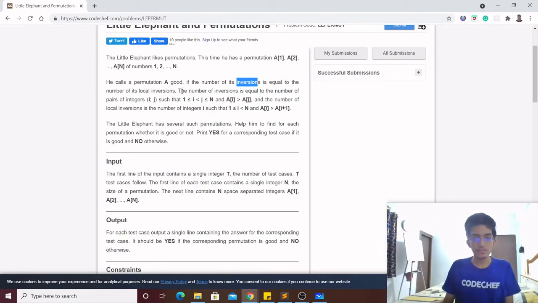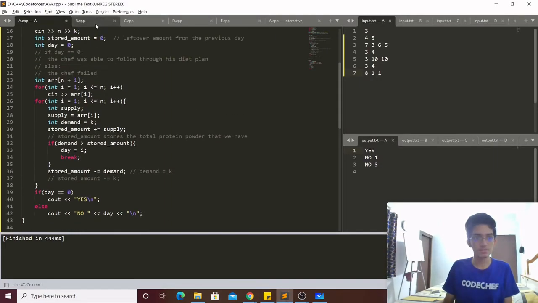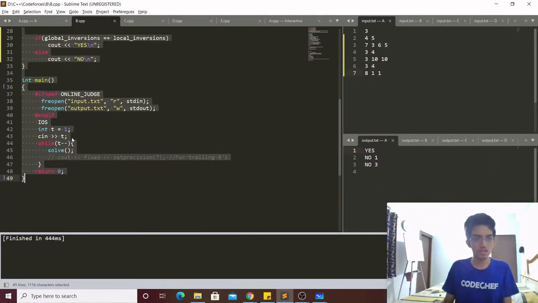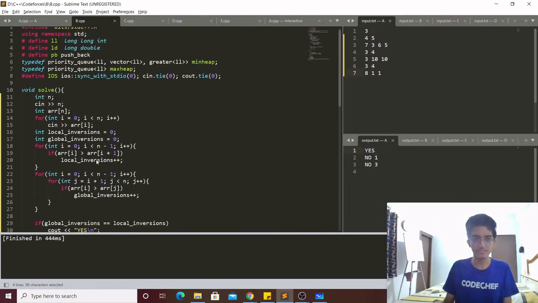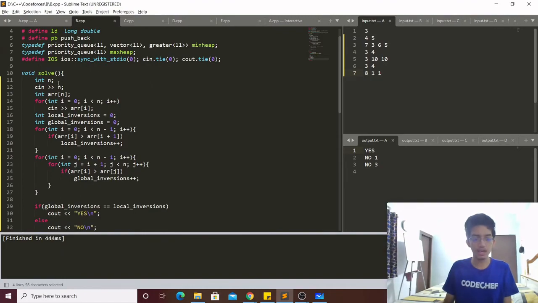Now the question asks us to find if the number of local inversions is the same as the number of inversions, and if that is the case, we output yes, otherwise we output no. So let's look at the code. For each test case, I'm calling the solve function.